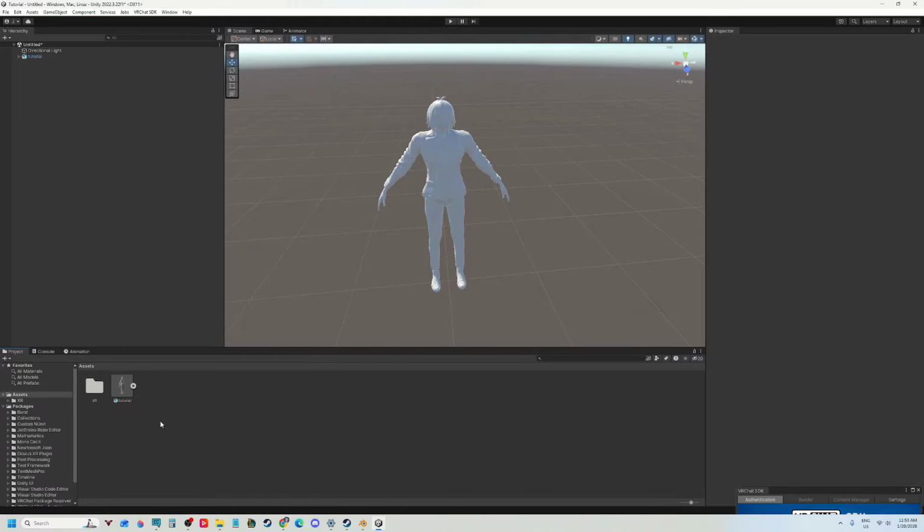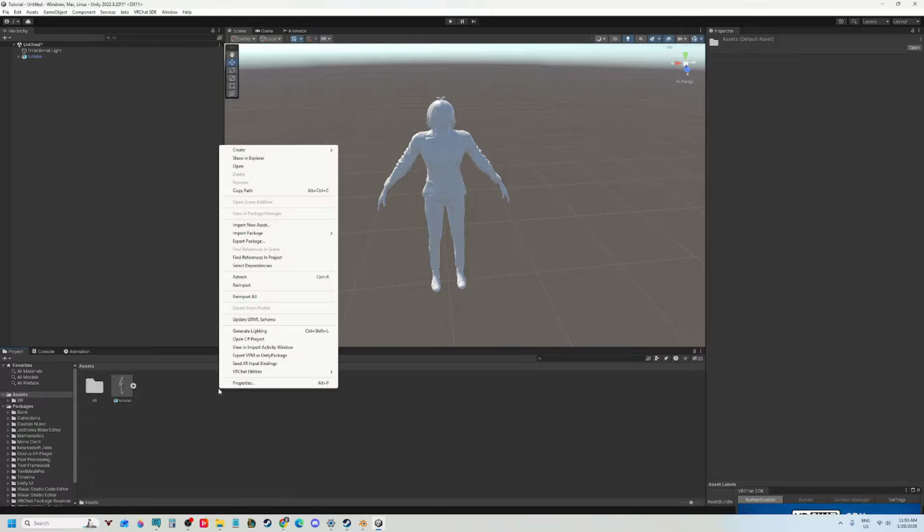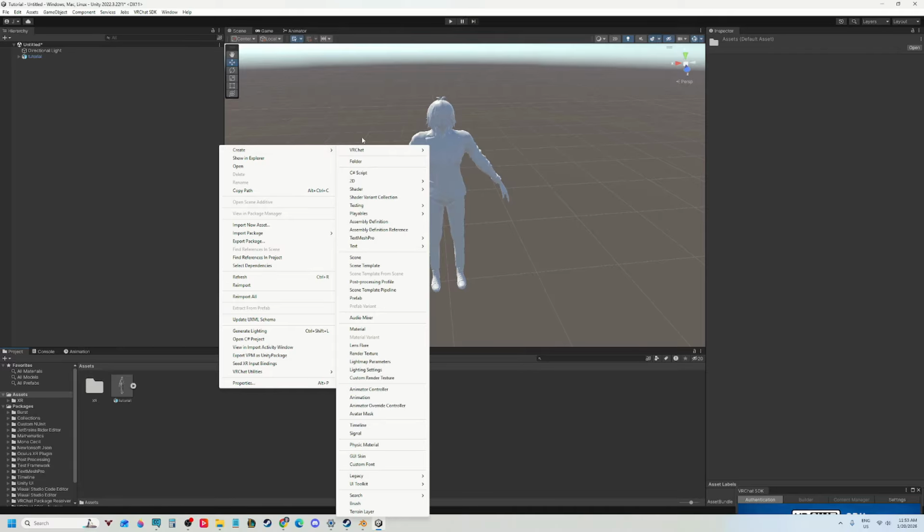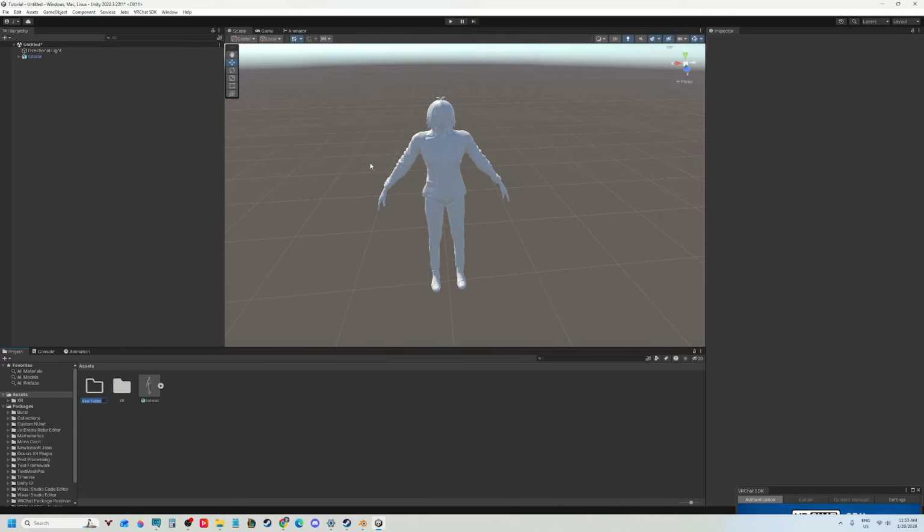We're going to go into our assets. We're going to right click, create folder. I'm going to name it materials.